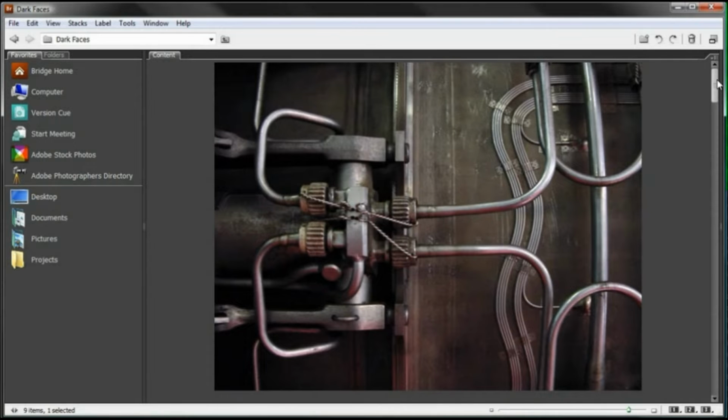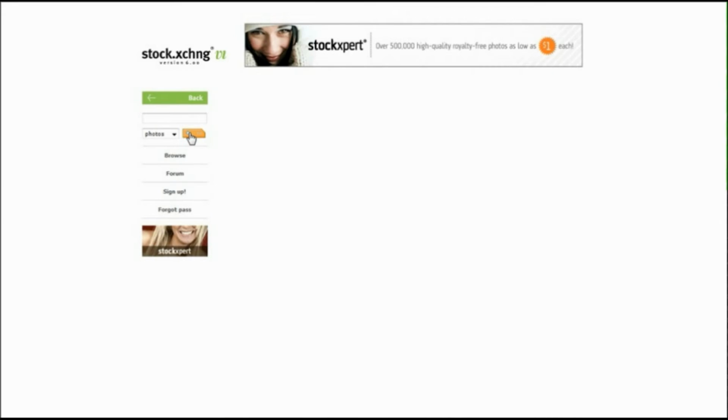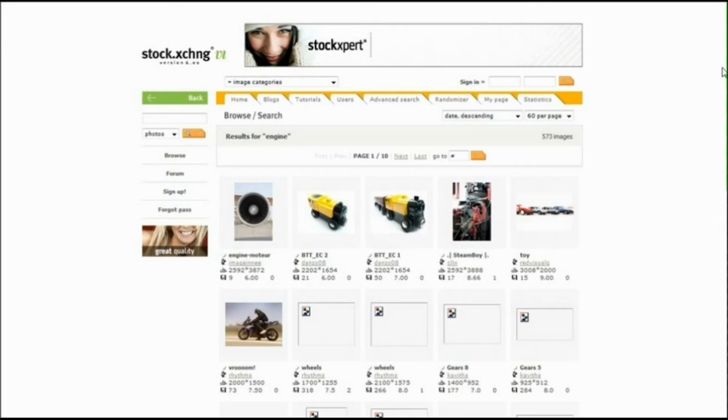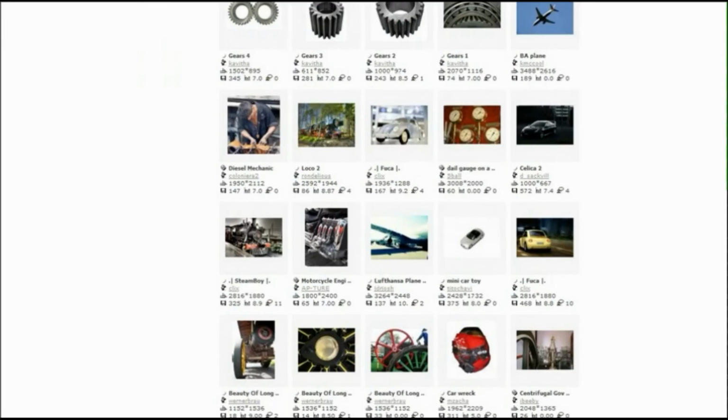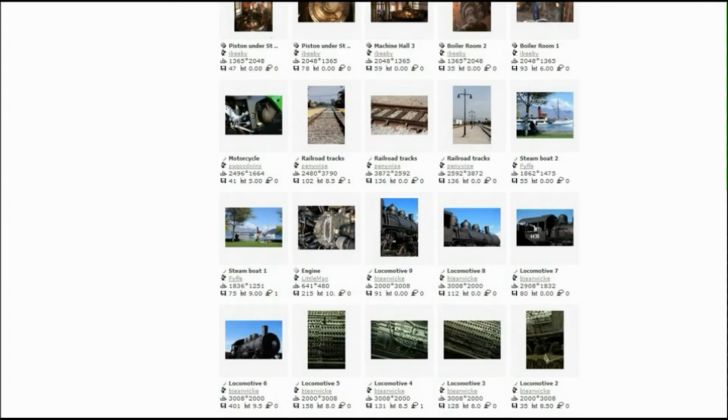What I did is I went to a stock image website such as Stock Exchange. Here's the actual stock image website where I got the photos from, and a lot of these are free stock photos. All you have to do is find a photo you like and email the author of the photo or the photographer and ask them if you can use the photo for a project. You can just type in a keyword up here, like "engine", and click this button right here, and it will display a bunch of different photos for that keyword. You can just scroll through here and find different photos of parts of engines or photos of engines.